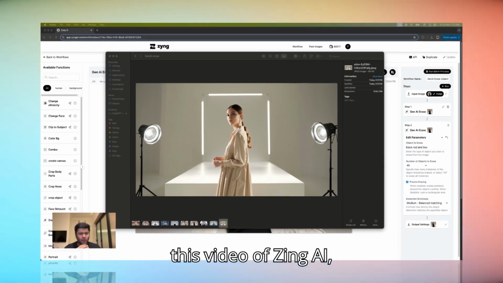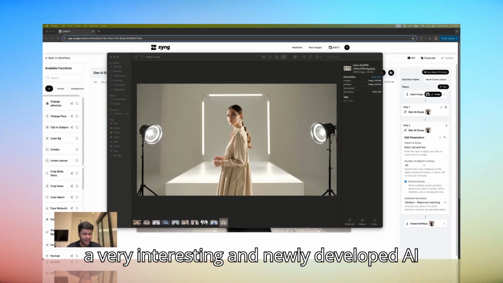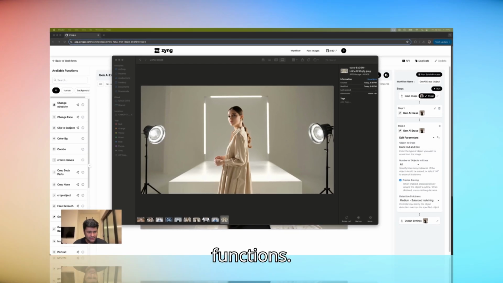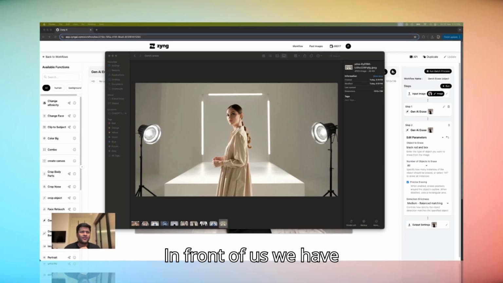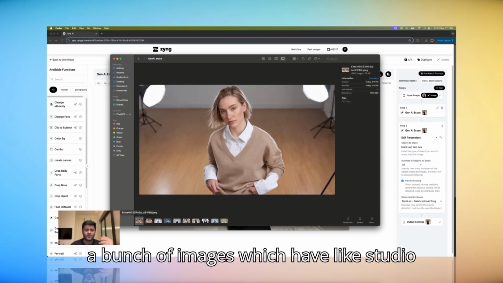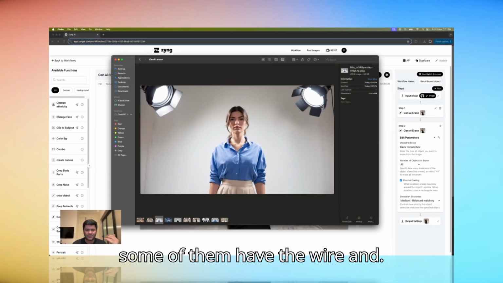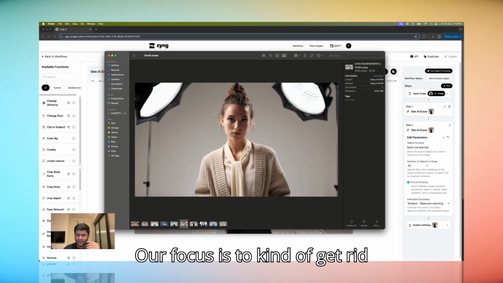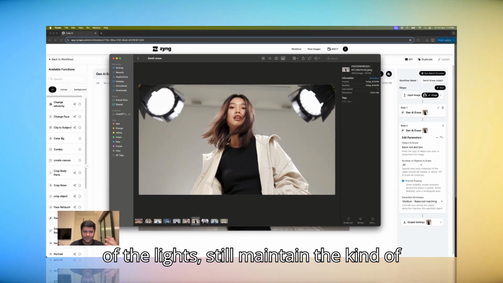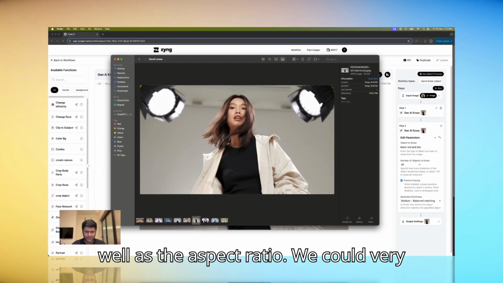In this video of Zing AI, I'm going to take you through one of our very interesting and newly developed AI functions. This one is called GenAI Erase. In front of us, we have a bunch of images which have studio lights around. They have the stand, some of them have the wire, and our focus is to get rid of the lights, while still maintaining the integrity of the picture as well as the aspect ratio.